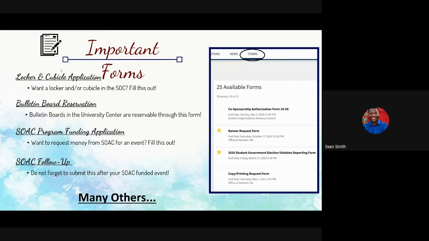So, starting from the top, we have the locker and cubicle application. This is for student organizations or clubs that are looking for a safe and secure place to store their materials so that they don't have to worry about them getting lost, stolen, or otherwise misplaced. If this is something that your org is looking for, this will be the form that you will fill out. And the way you access it is when you get to the homepage of VictorsLink, there will be tabs at the top, and then you will go to forms, and then you can find all of these forms located there.